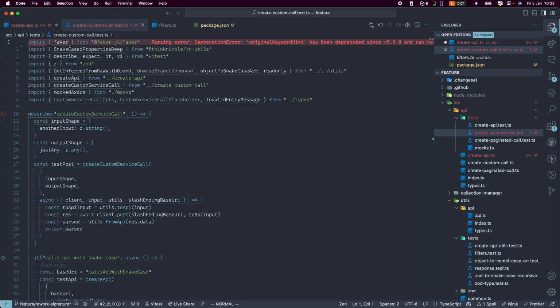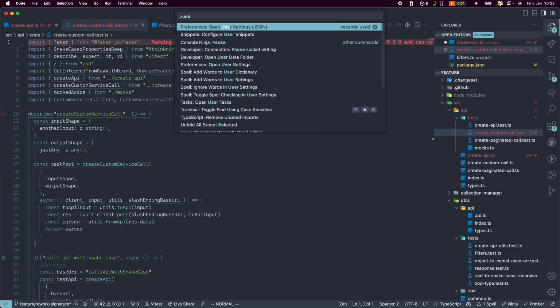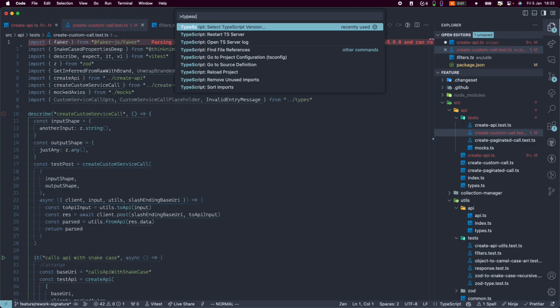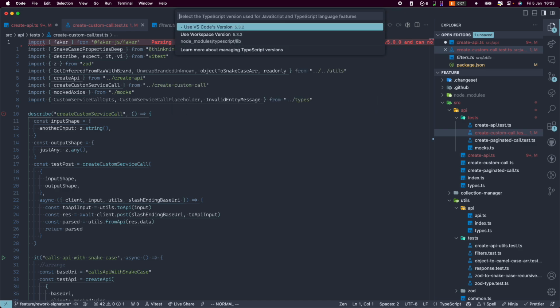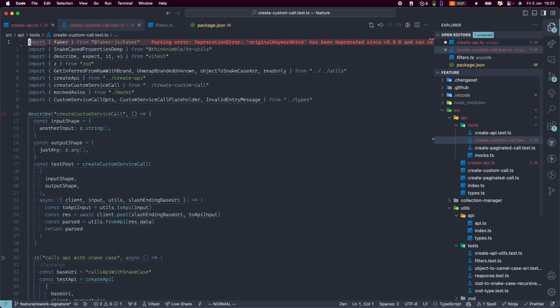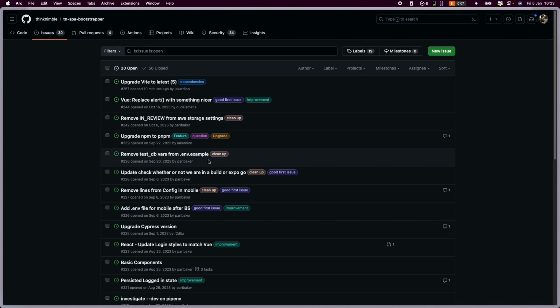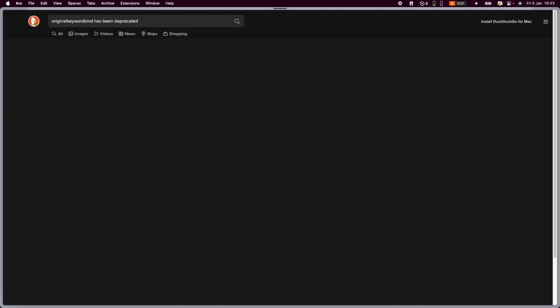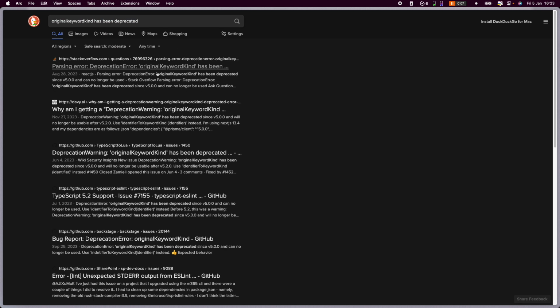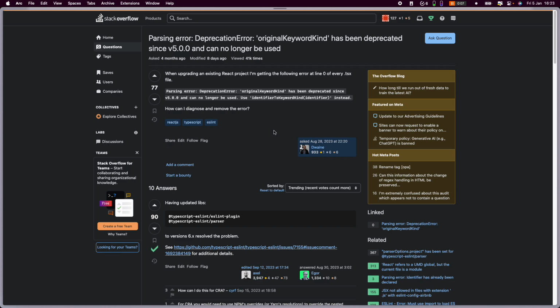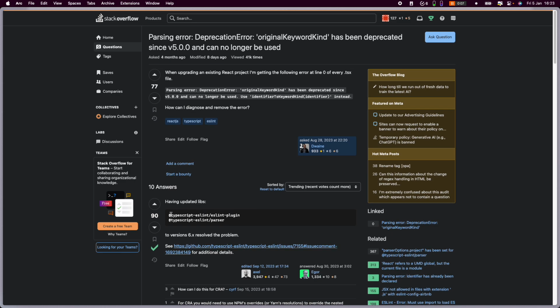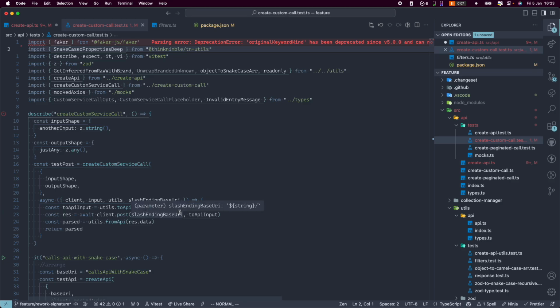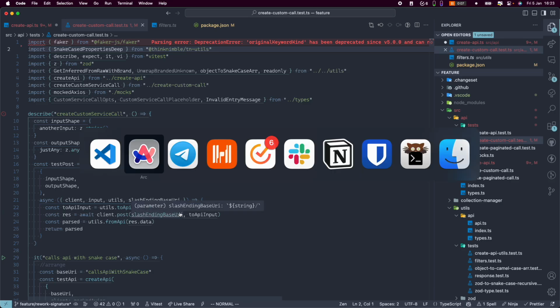Original. What is this? This workspace. It doesn't change anything. Come on. Okay. Yeah, that makes sense. I updated TypeScript, but I didn't update anything else.